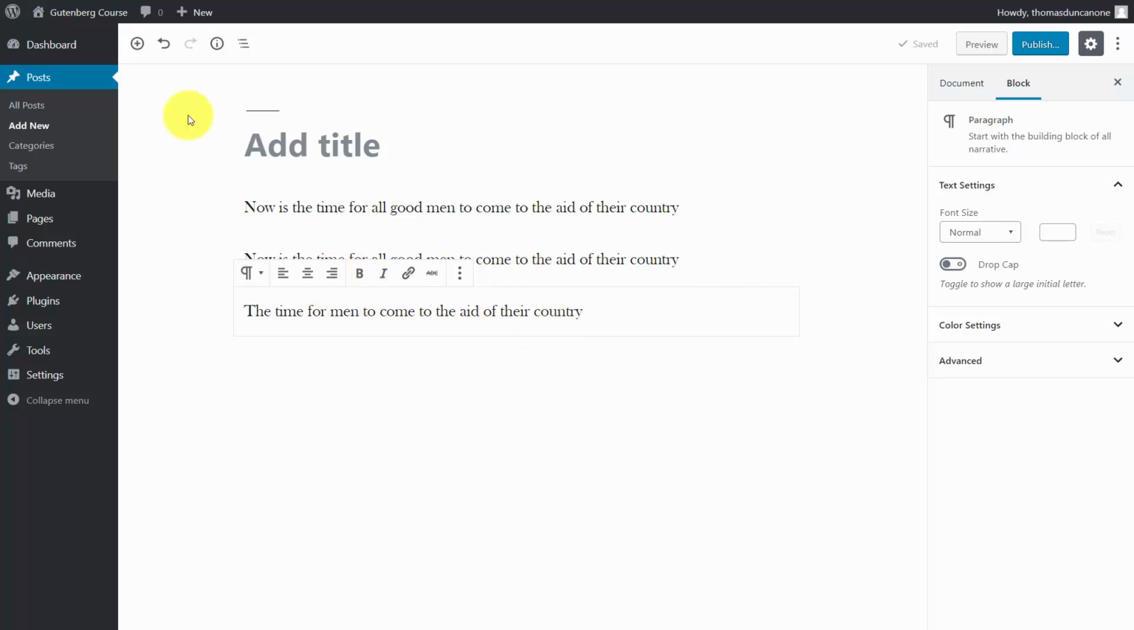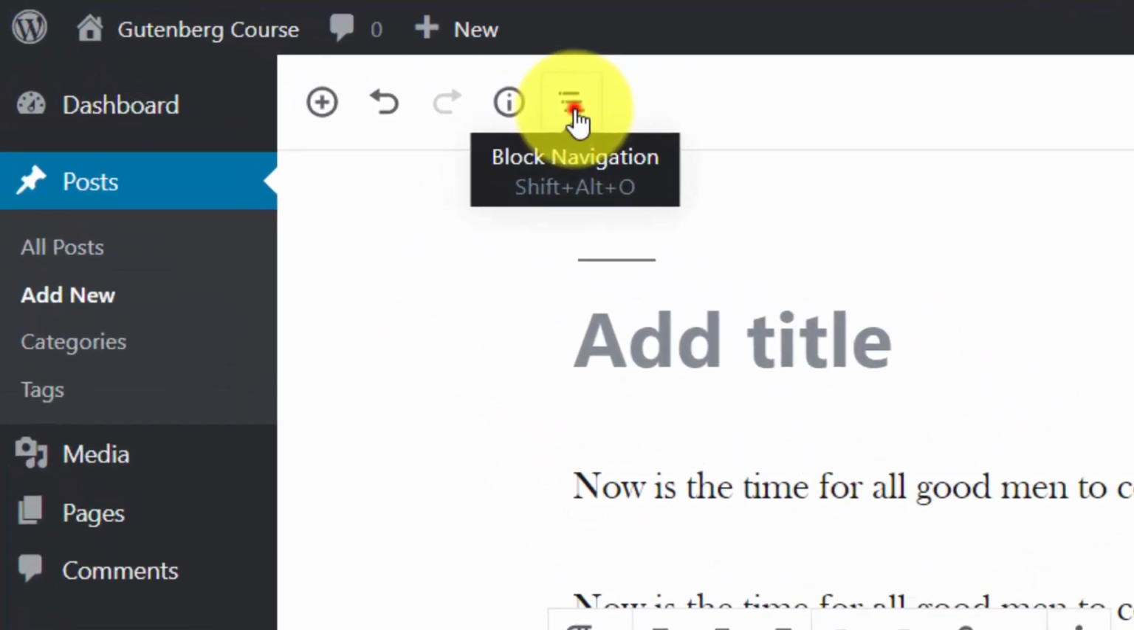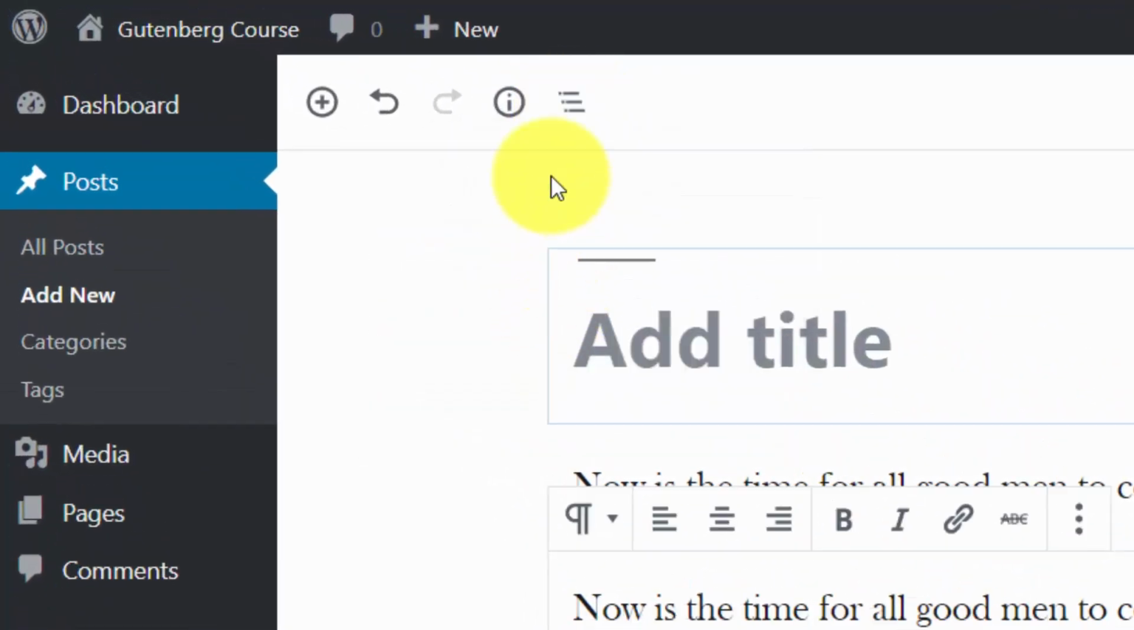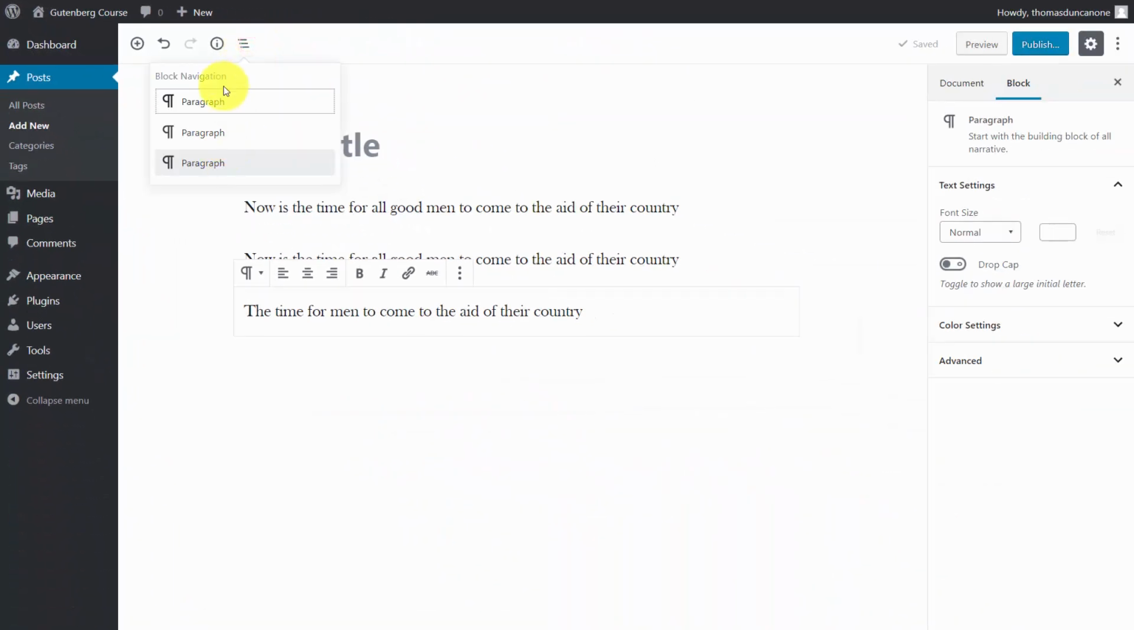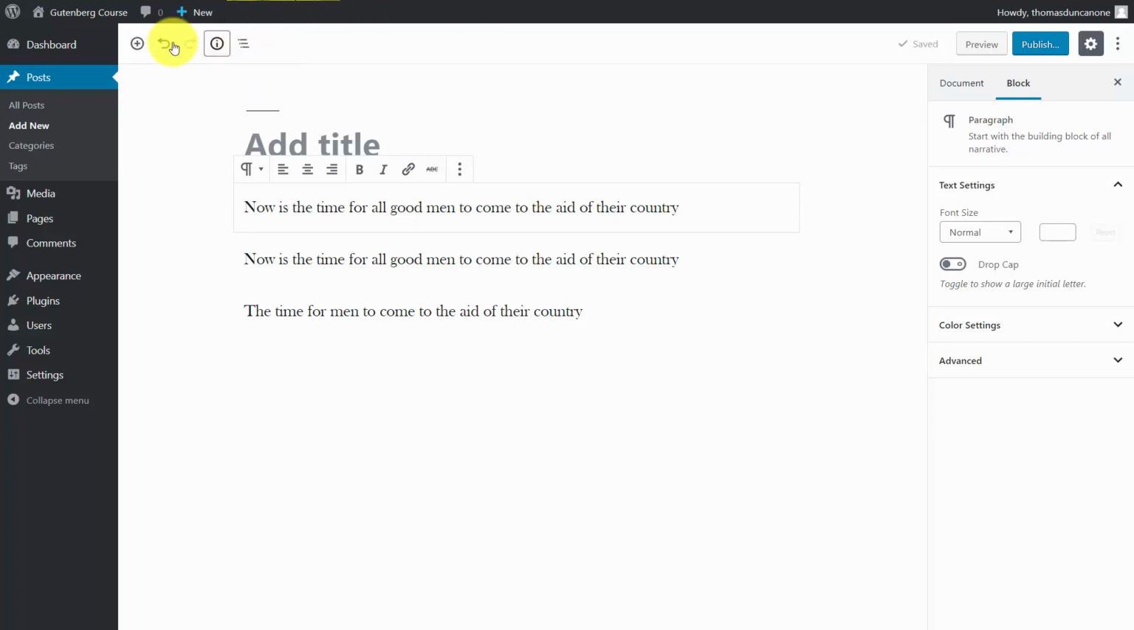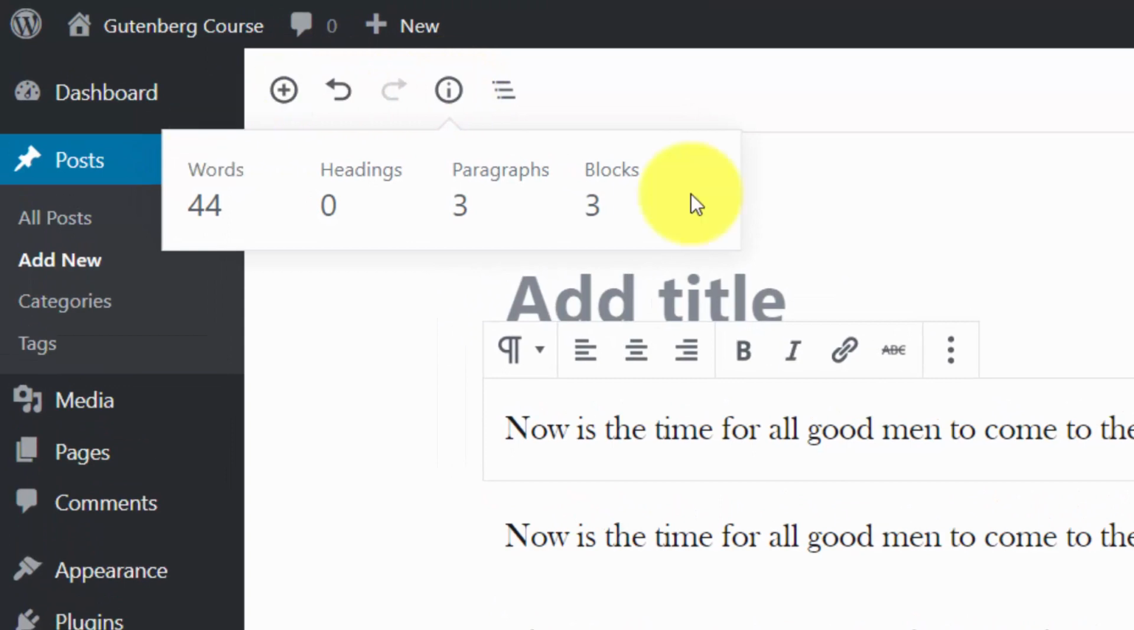Now you'll see here at the top, we can control our block navigation. You can see we can then highlight the block that we want to work with through this navigation. Another feature you'll notice is at the top we can click content structure. And this will give us some helpful information as to how we are progressing through our content. Perhaps you're trying to create a document that's going to have a certain number of words. You can do that and keep track of it by using this content structure button as you create.